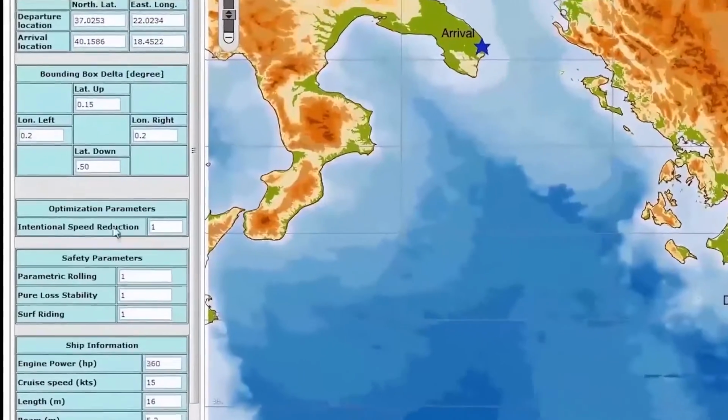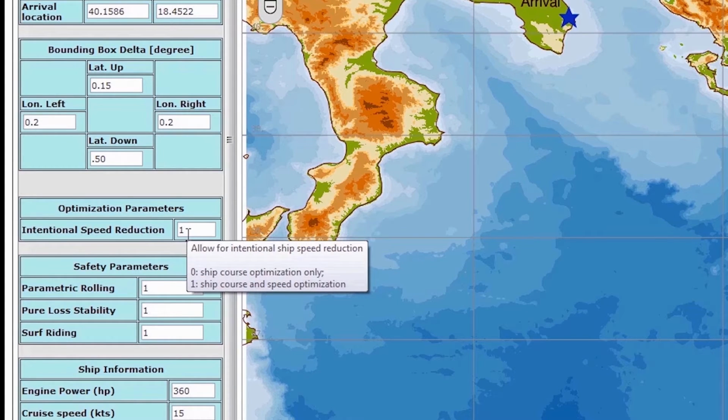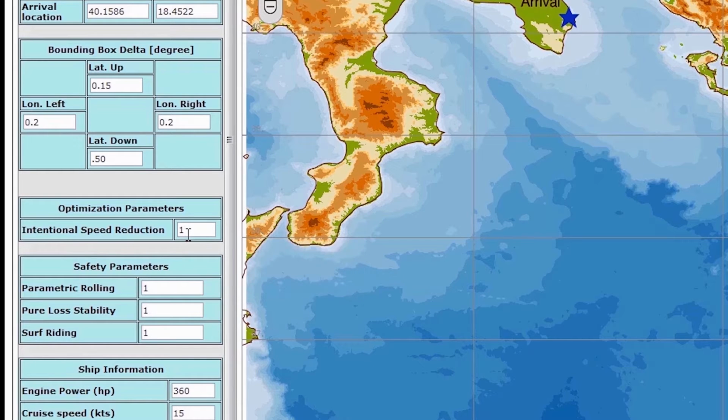Now, always staying in the left menu, we pass to the Optimization Parameters section. If the corresponding choice, intentional speed reduction, is valued 1, the system will allow the algorithm to voluntarily decrease engine throttle for avoiding potential hazard to navigation. Instead, by setting intentional speed reduction to 0, engine throttle will always be kept at 100%.